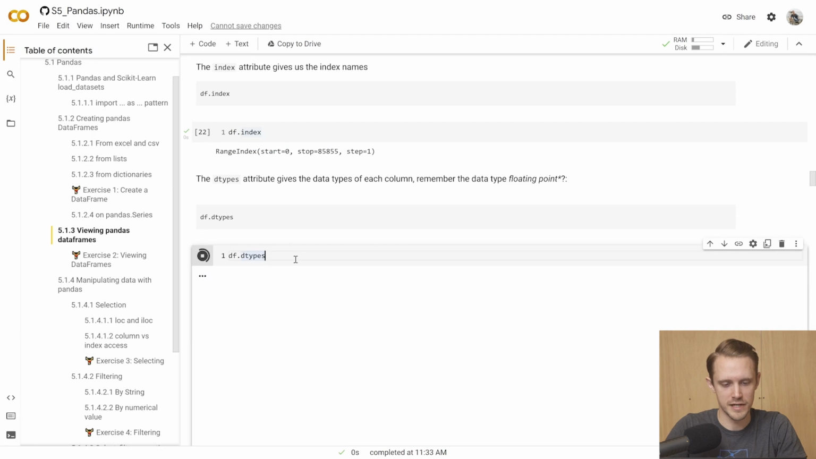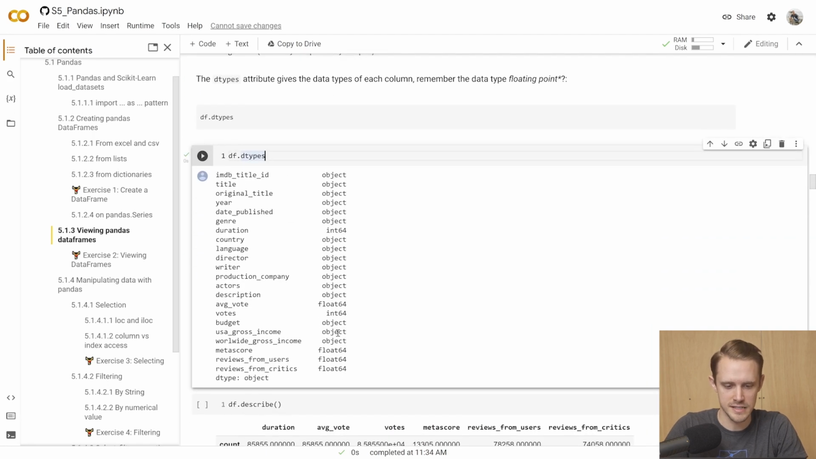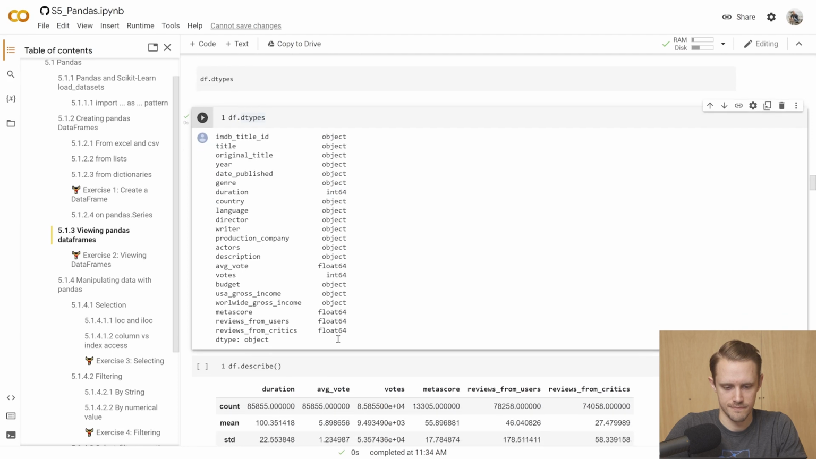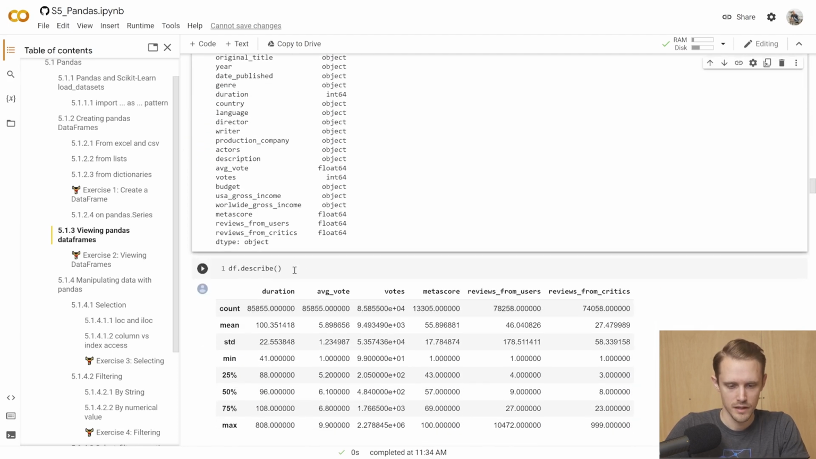df.dtypes, another super useful attribute, will show us the data type that exists in each column. Right, so we have some objects that most of the time will be strings, some floats, and that's it for this data set. Well, integers and floats for this data set.